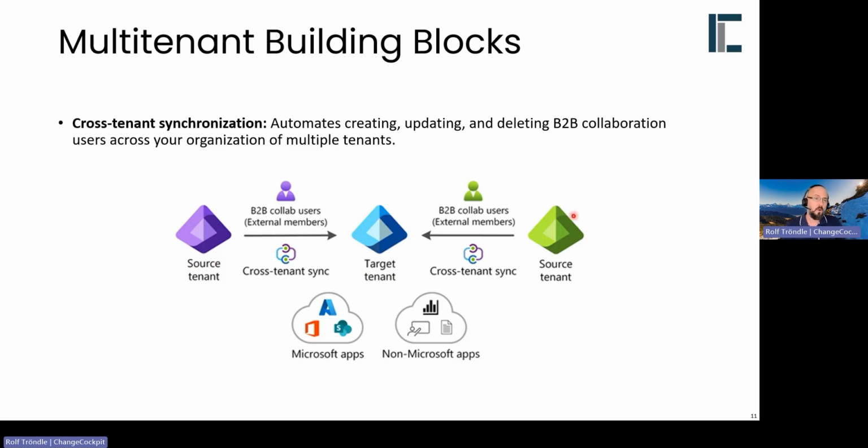This can also be more than one source tenant into one target tenant. And in this target tenant, these users will be represented as B2B collaboration users. These are external user members. These guest accounts don't have any password inside the target tenant. The password is still maintained in the Entra ID from the source tenant.